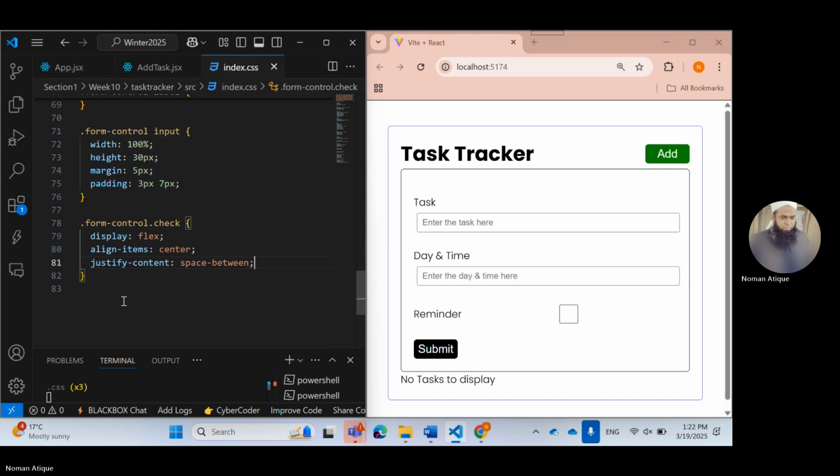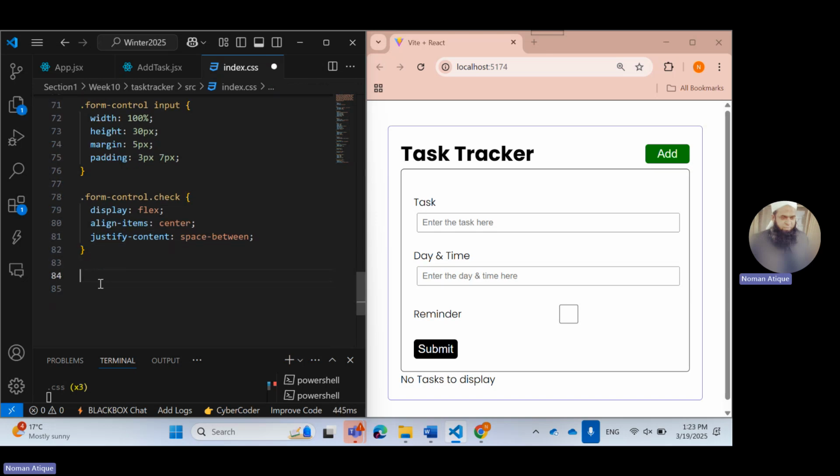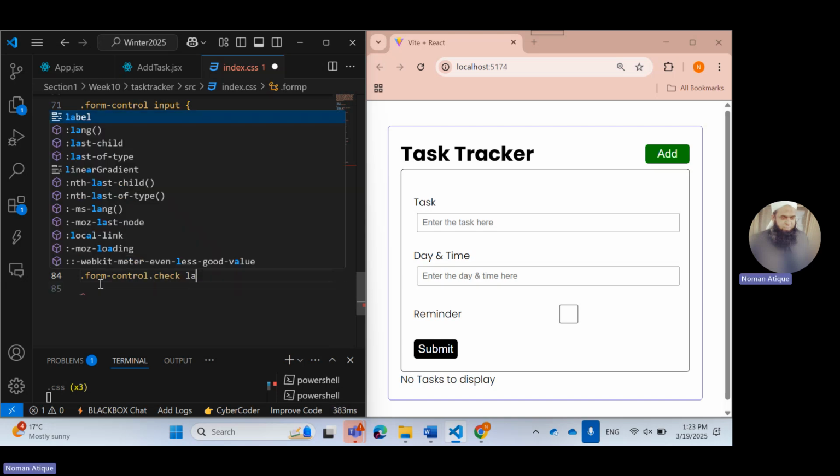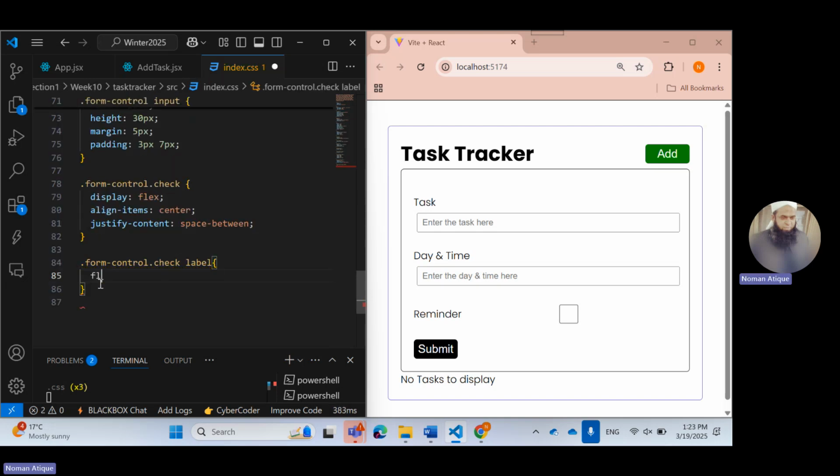Right. And now here the checkbox is still over here. So what I can do, see here, I can say dot form control dot check has a label. And do you guys remember flex 1? If I say flex 1, I'm saying that the label should occupy the equal space or maximum space, right?